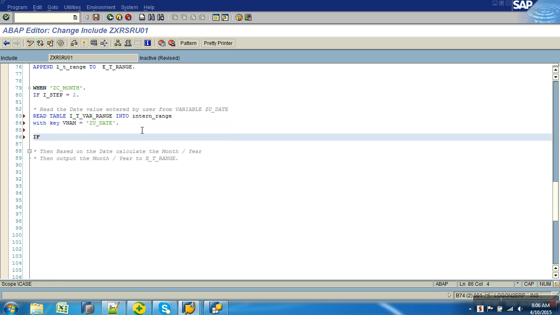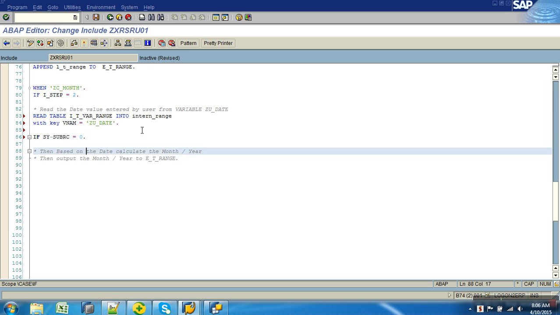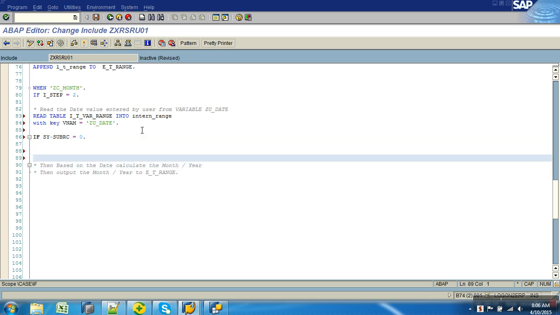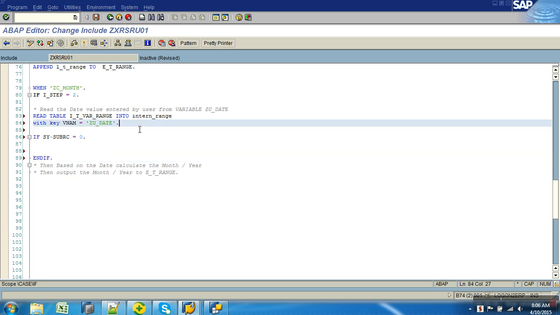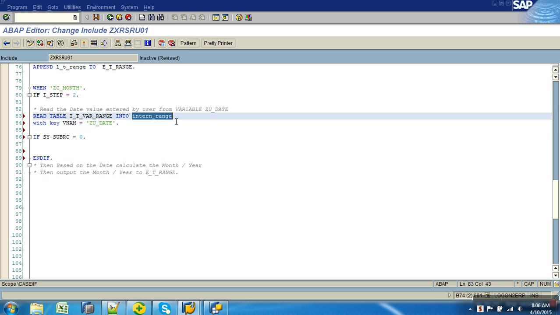Can I say whether my read is successful or not? Can I use sy-subrc equal to 0? It is just an if condition to check whether my read statement is able to successfully read my entry for ZU due date or not. If it is read, inter_range is a work area, so it's a structure. A structure has the variable name, the low value and so on. I am interested in only the low of my variable because it's a single value variable. I want to know the low of it. If I say inter_range-low, that gives me the value of my ZU due date. Yes.